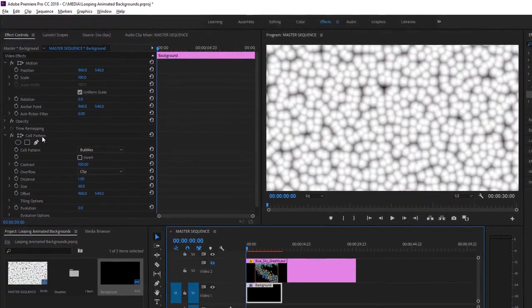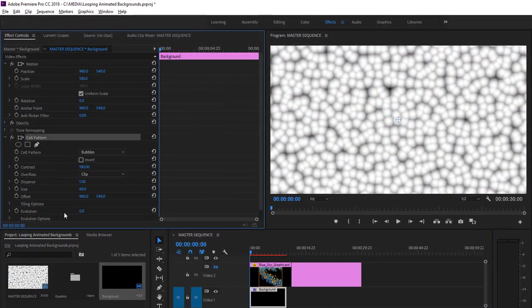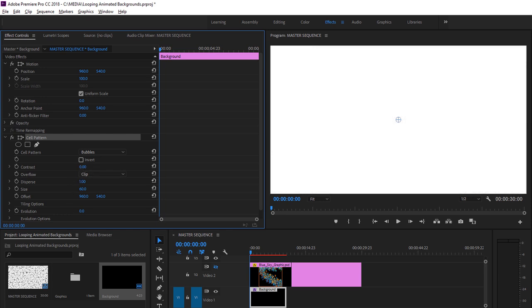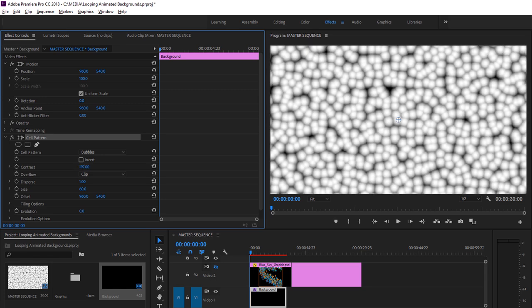The cell pattern effect has quite a few options, and I think the best way to learn how to use this effect is to work your way through them and just drag them from one end to the other. Here, for example, if I drag the contrast all the way down, you can see we get a completely grey image, and if I drag it all the way up, I get a much stronger black and white effect. I'm going to reset that. And the control I'm really interested in is this one, evolution. I'm going to turn on animation for this control. And this is going to add a keyframe.